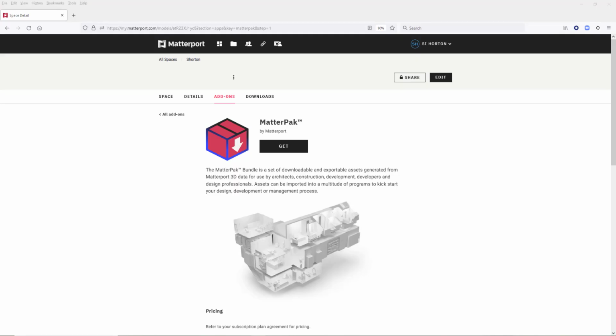So once you've captured a space using a multitude of hardware devices, that automatically gets uploaded to the Matterport cloud, processed, and the result being a Matterpak is automatically generated. Now, depending on your subscription, these are chargeable.